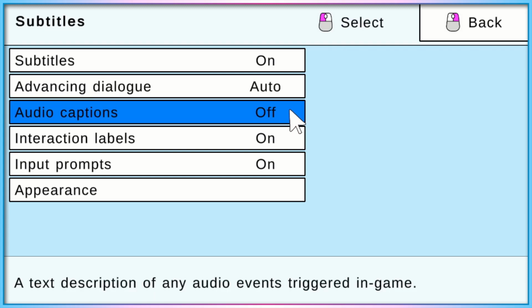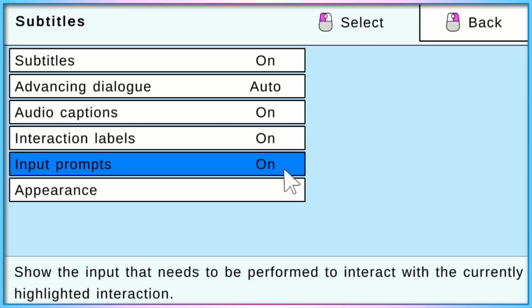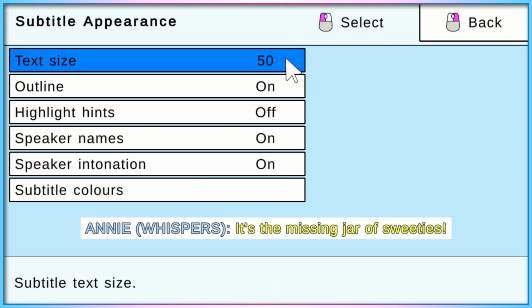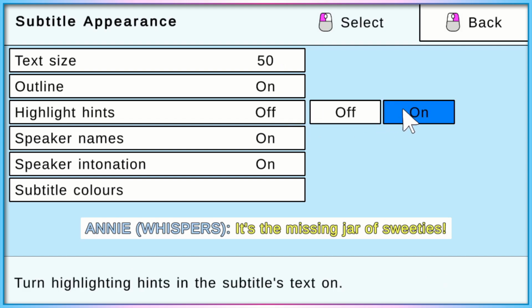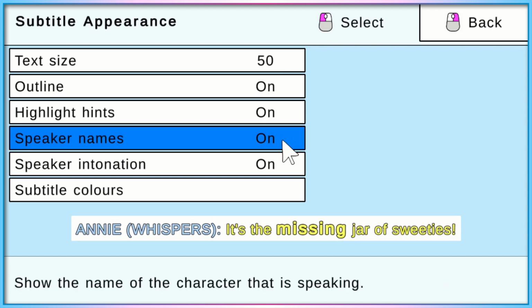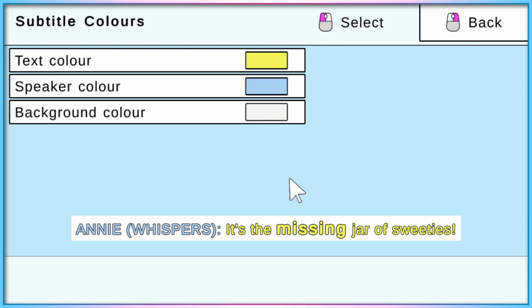There are options for non-dialogue sounds to be captioned, text size can be altered, text outlines can be switched on, puzzle hint words in sentences can be highlighted, speaker names are on as default, speaker intonation for tone of voice can be added to subtitles, and subtitle colours can be customised.